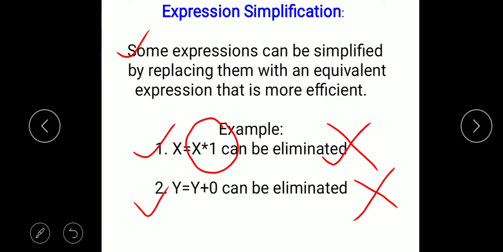simpler expressions, so meaning of intermediate code shouldn't be changed. Okay, every time we need to keep this thing in mind. Only then it would be preferable, otherwise it is not preferable. Okay, so again I'm summarizing expression simplification.